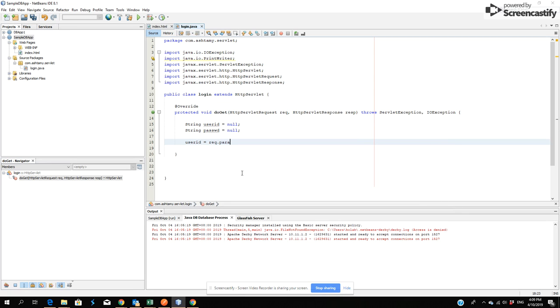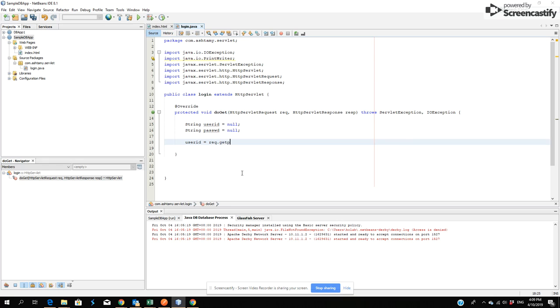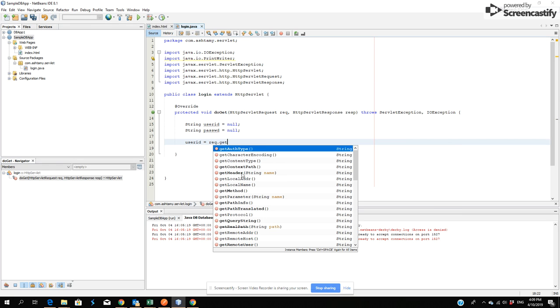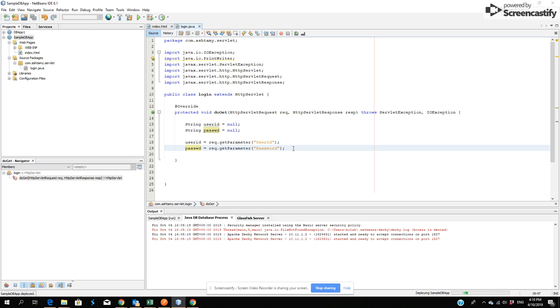So how do we do it? We're going to pass it through request.getParameter. Sorry for this inconvenience. We're going to pass this user ID. I'm going to copy and paste, take this and pass it here. We make it pass, right? So we can print this.